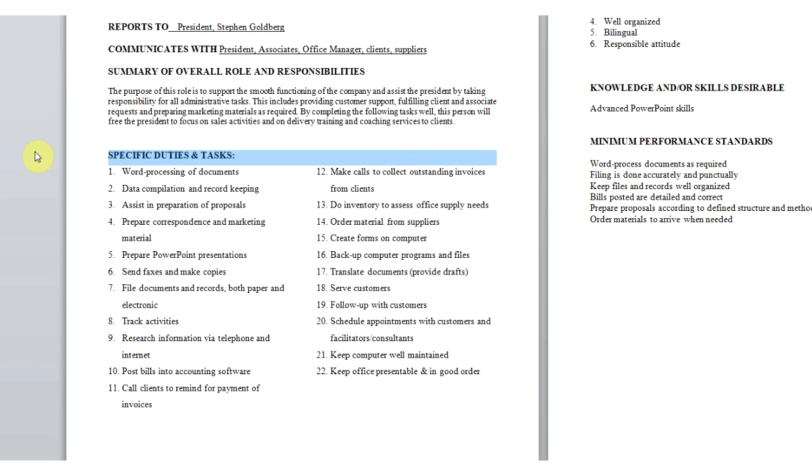Now you can go through this. I won't go through each one, but it's basically administrative tasks. They're pretty simple. I chose a simple job description just to give you this as an example. I'll make this completed one available too.